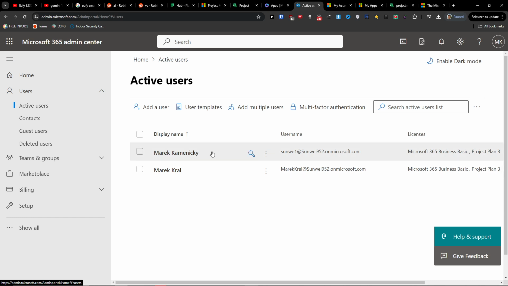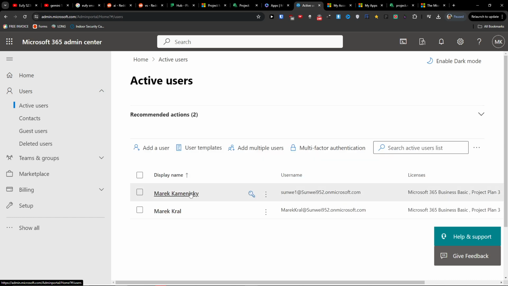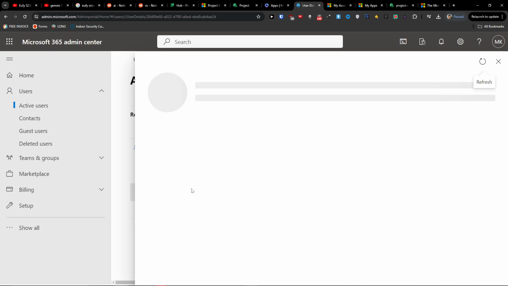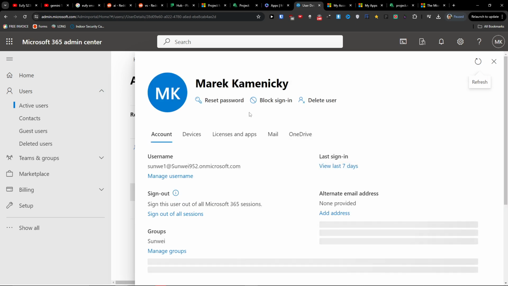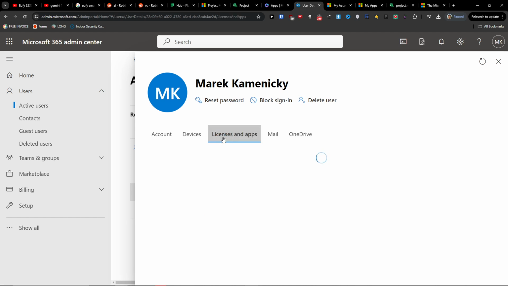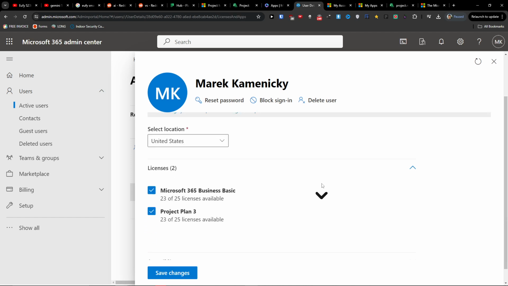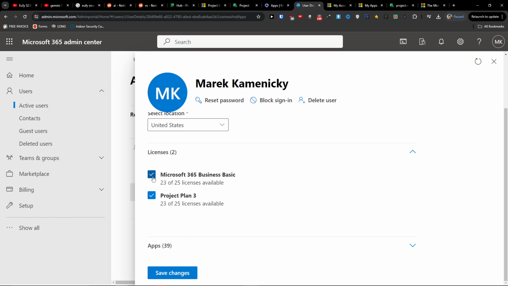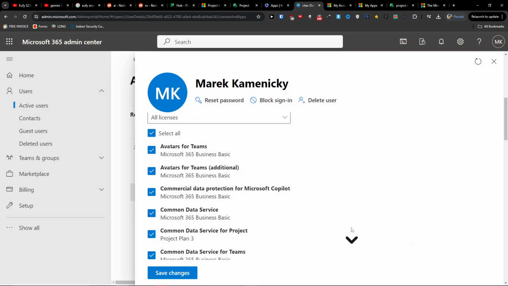and here you're going to have your own account. Just write Microsoft 365 Admin Center. Blew my mind. Now I'm just going to click here on the account, and then you're going to have licenses and apps. Here you have to click the Microsoft 365 Business Basic license and click yes, and then save changes. That's it.